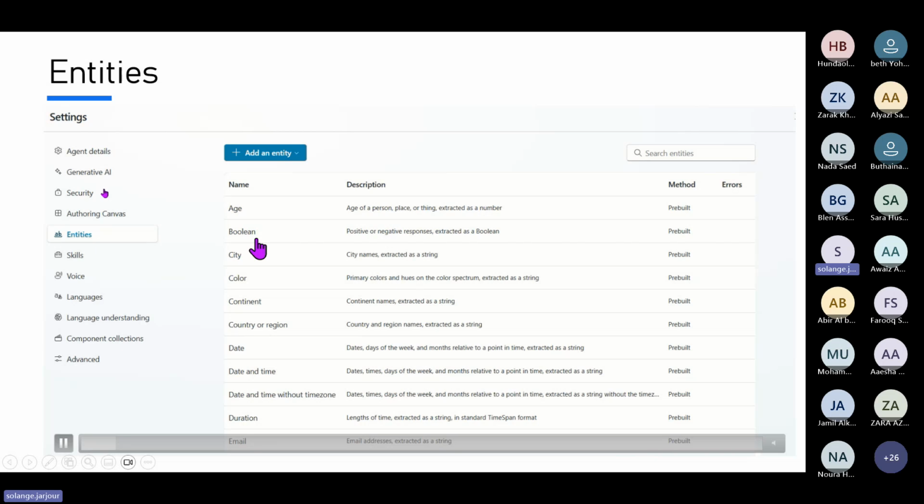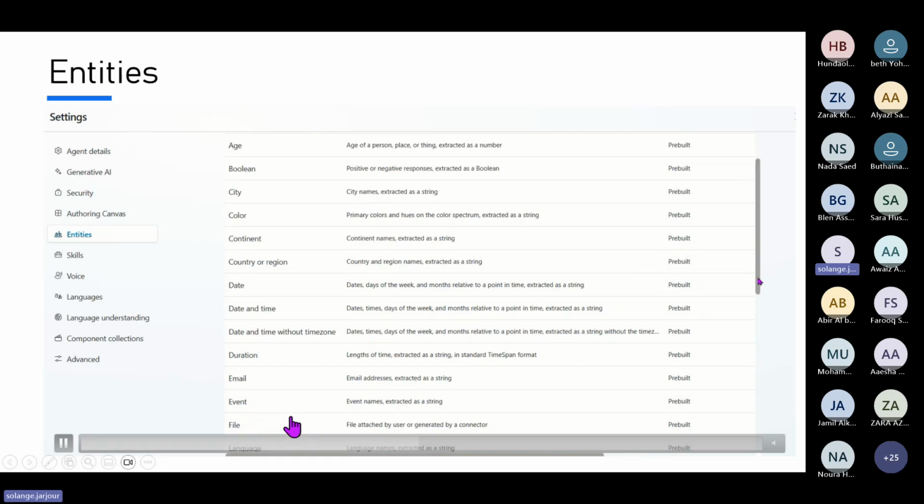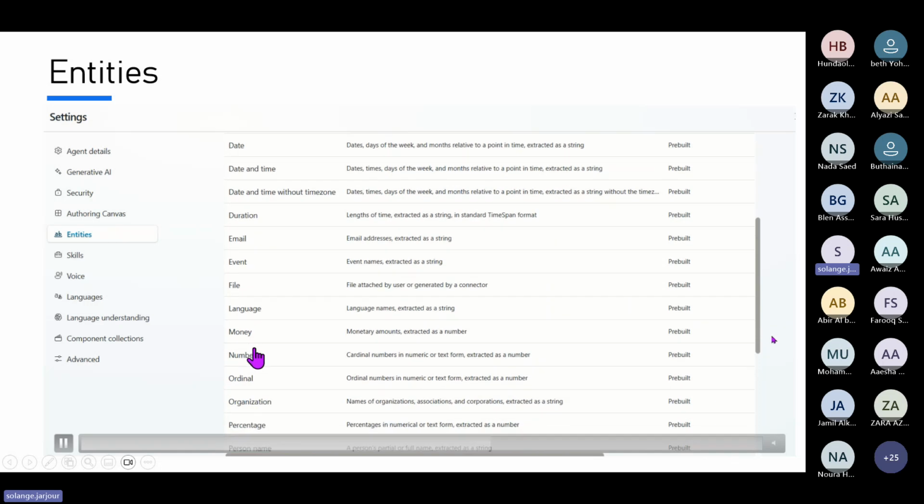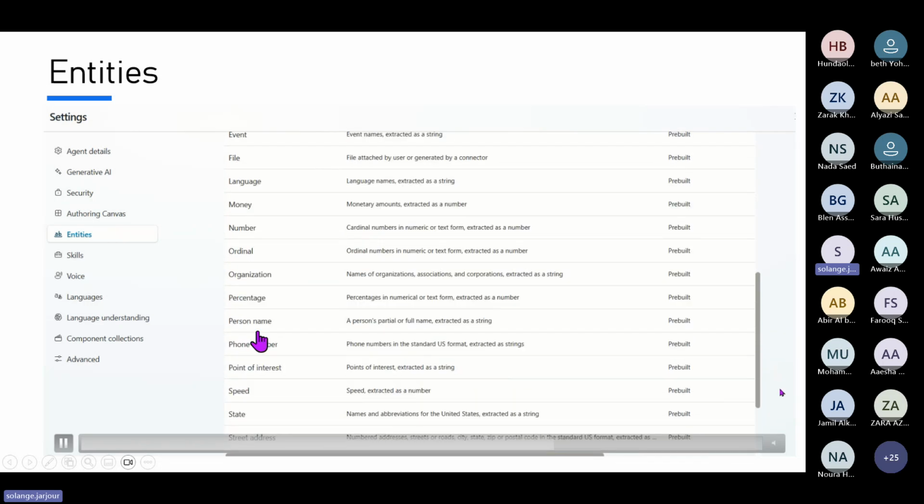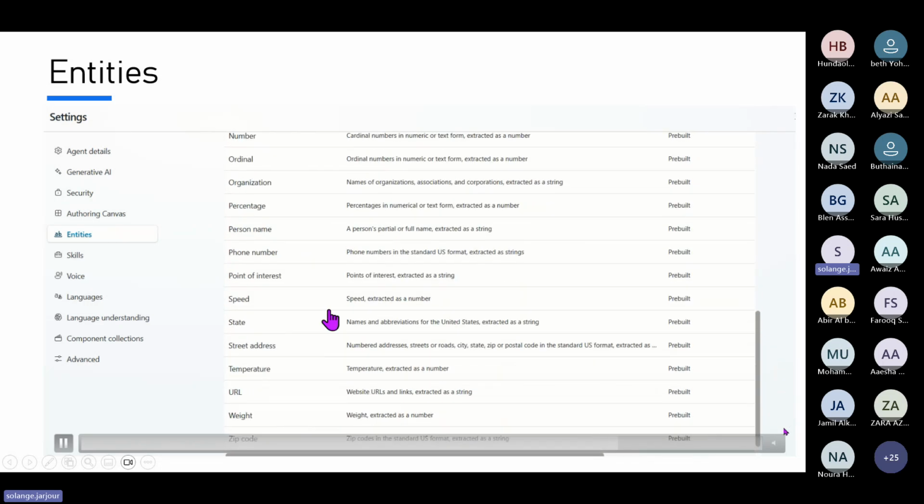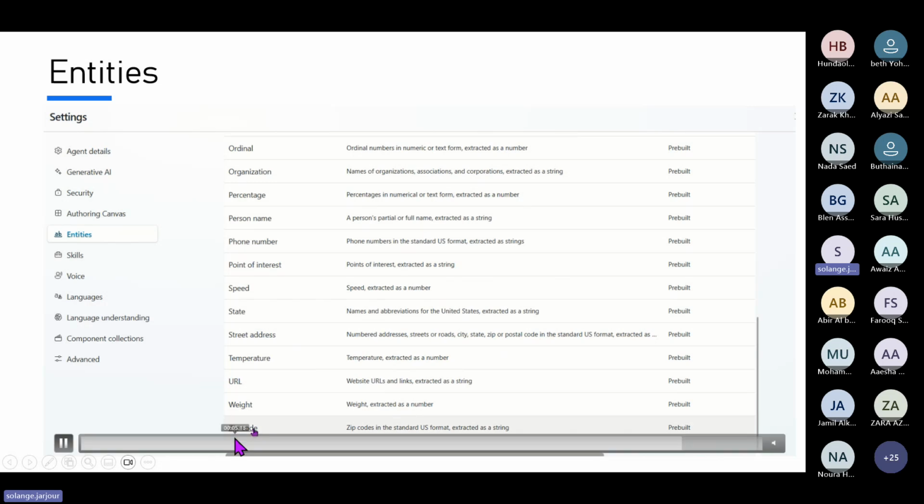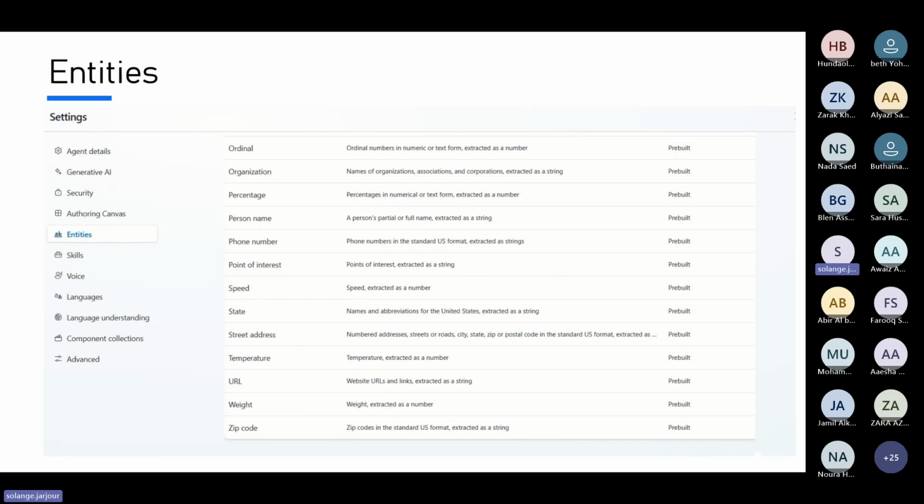Age, Boolean, city, color, continent, country or region, date, date and time, duration, email, money, language. These are common entities that are pre-built for you. You can build on them. Zip code is one of them. So you can start with that entity and make it a condition.